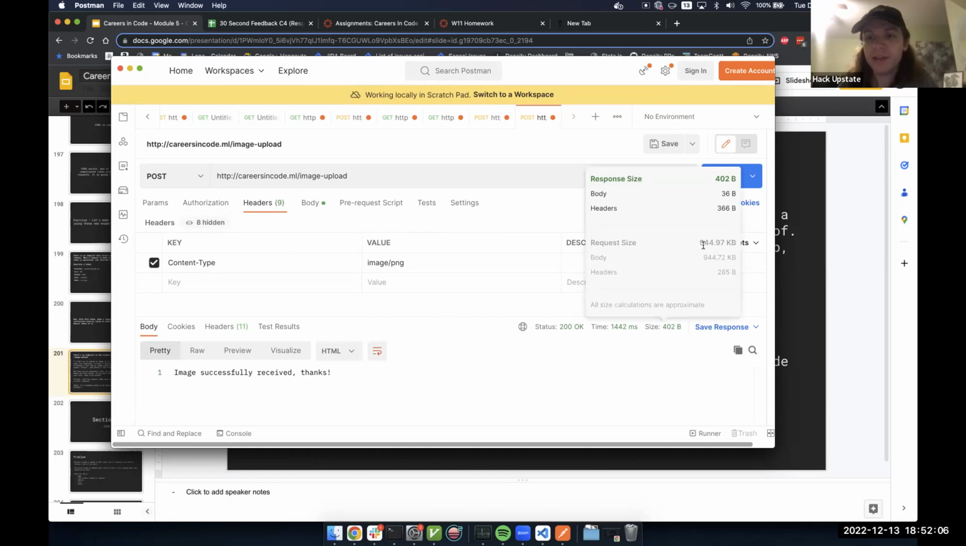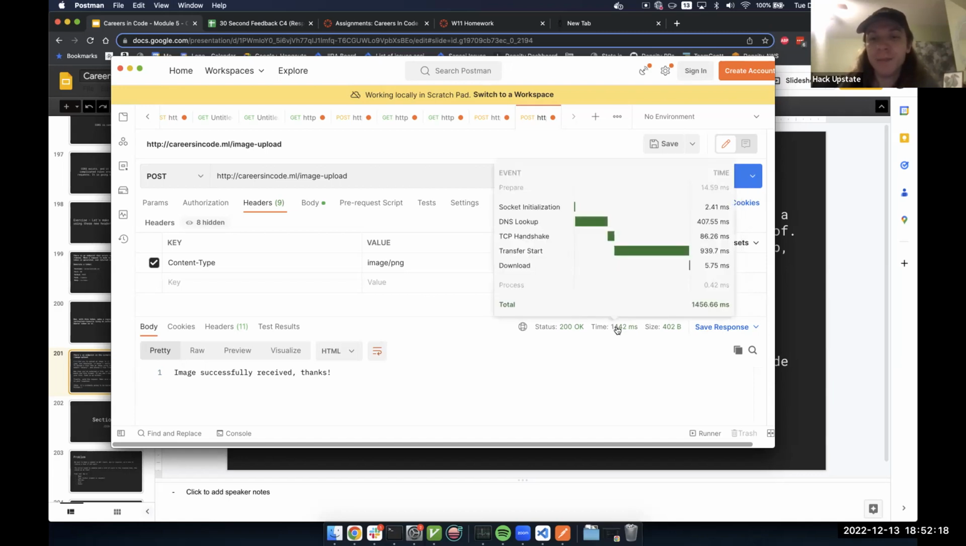So the request size here is actually kind of large. It's almost a megabyte, 900 kilobytes. And the response is kind of small, but it took more time. It took a second to upload, and it's because there's a lot of data I have to send here. See, transfer start, that's a long amount of time.